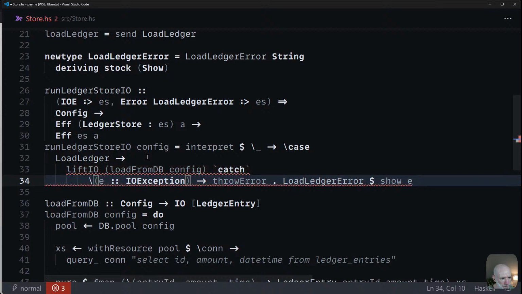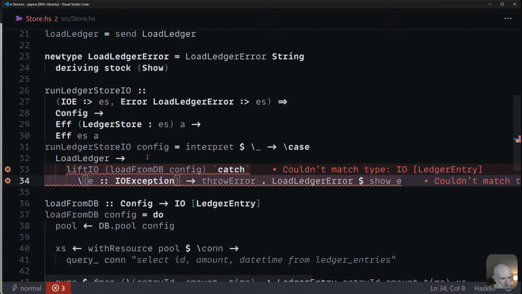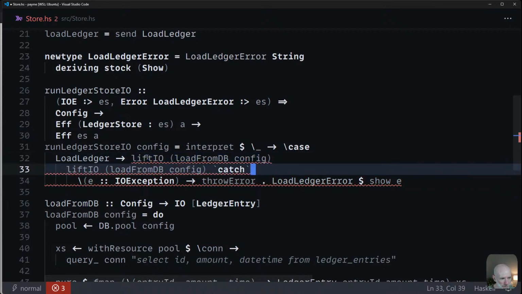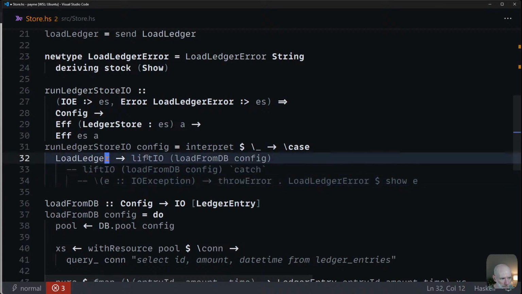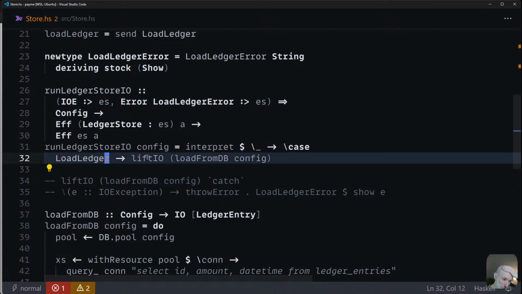And then we will catch with this handler. So it'll say if E is an IO exception, then we rethrow it as this new type. Okay. So this bit, I think, this bit on its own works. So that's not capturing the error.